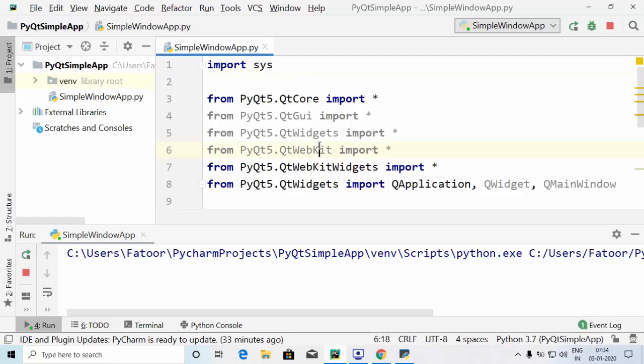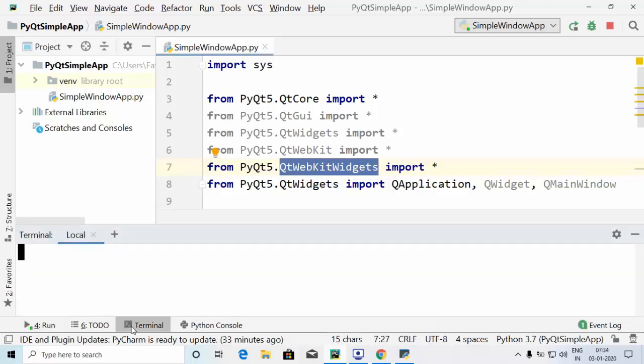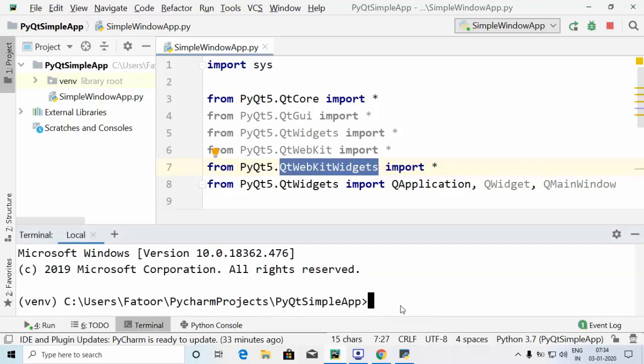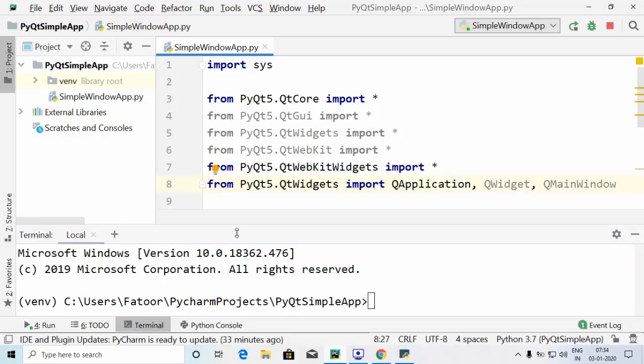If you want to use the Qt WebKit widgets, you need to first install the Qt WebKit widgets inside the PyQt5 by using install Qt Web. One line of code is there that you need to run in the terminal or in the command prompt. For doing that, kindly find the below description link for installing the Qt WebKit widgets.